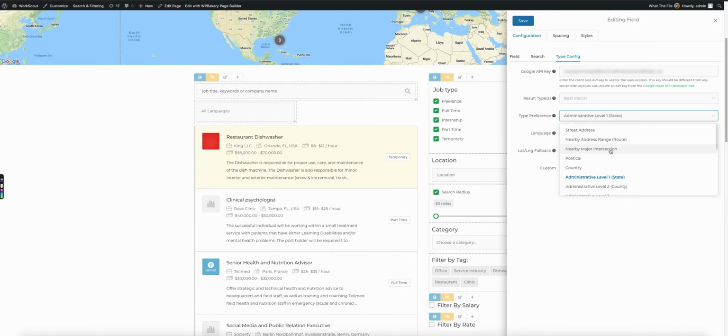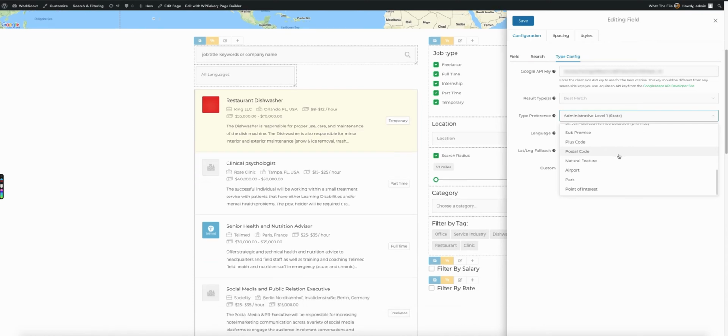And then again, as mentioned, the type preference is what you will set. This is basically saying that regardless of what Google thinks is the best match, I want this value to be the preferred value to actually show in the text box itself. This is where you can just select one of these here. Normally this will be something like state or city, town, locality. It really depends on what you're setting all this up for.